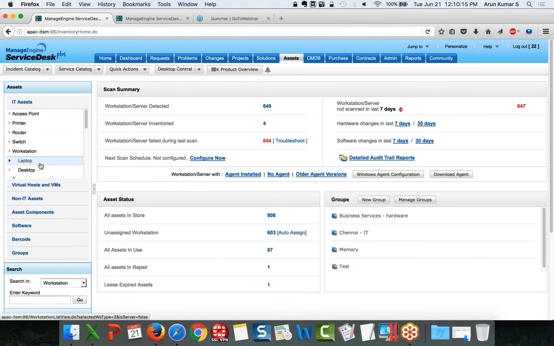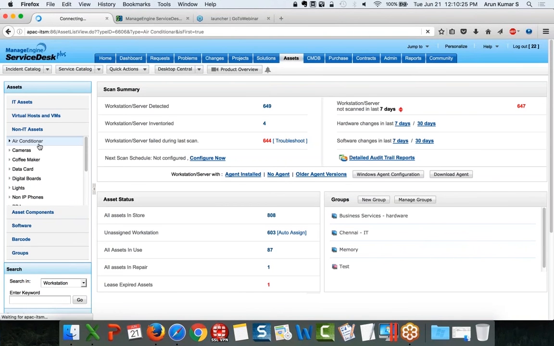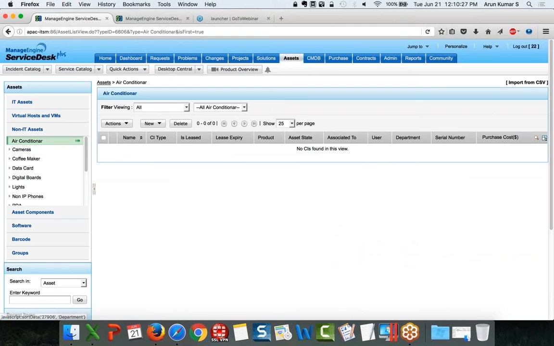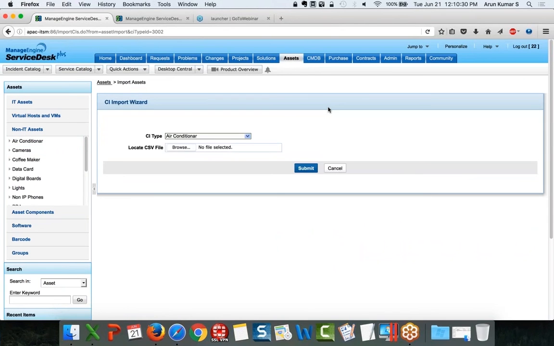So this way, I will be able to make sure that this particular asset is not considered as an IT asset or a non-IT asset. So this way, I'll be able to manipulate it. So let's look at how the assets are classified. IT assets are discovered and shown using the three different methods which I showed you and discussed earlier.